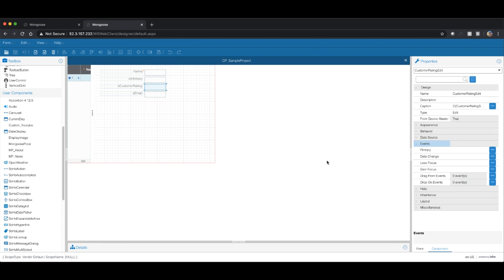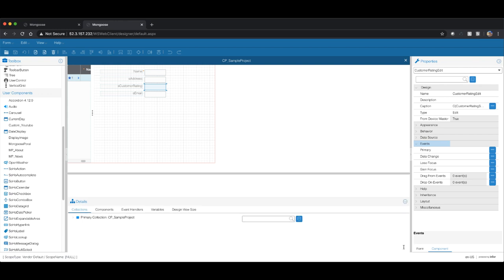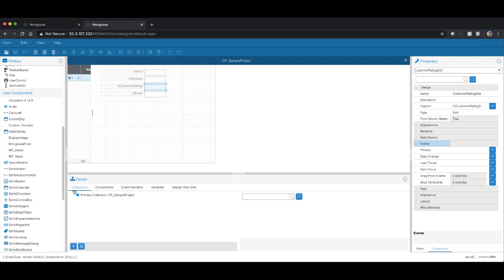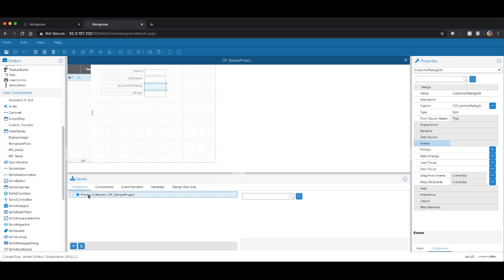The most noticeable difference between the Smart Client and Web Client is the new Details pane. This Details pane includes 5 new areas of functionality: collections, components, event handlers, variables, and a design view size. Any collections attached to a form can now be found in the Collections tab of the Details pane. Here you can use the icons at the bottom of the pane to add or remove collections. To set collection-specific attributes, select a collection, and the collection properties will display on the right.